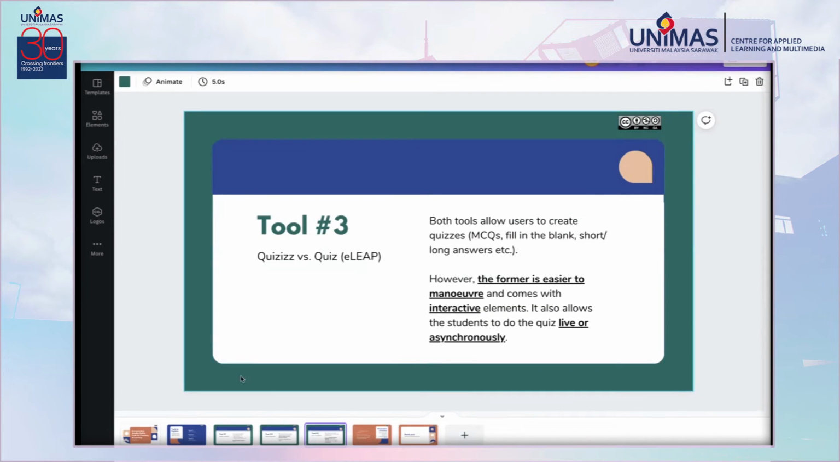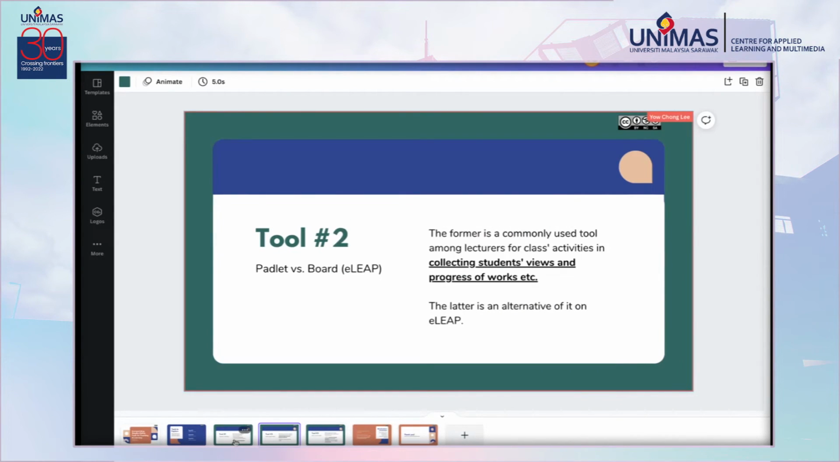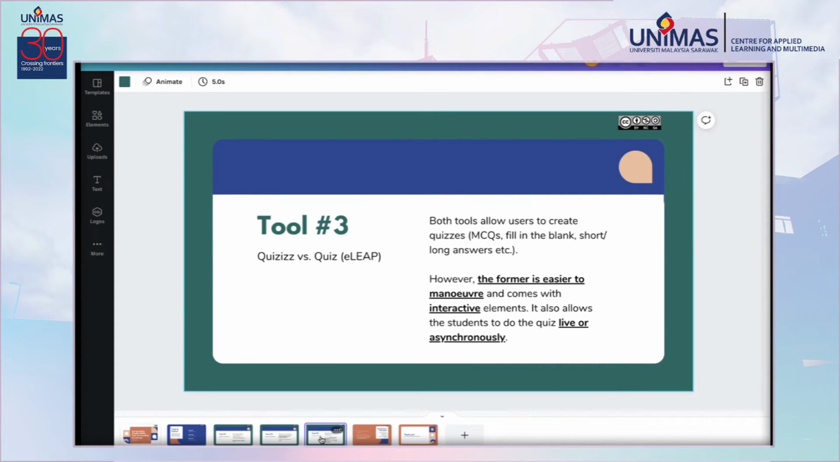Okay, so we are done with two tools. All right, so we've talked about Google, Mentimeter, Padlet, and board. And lastly, I would like to cover Quizizz and Quiz. Comparatively, both of them offer you the ability to create quizzes with MCQ, fill in the blanks, or short or long answers. But I love the former one better because it's easier to maneuver, it's more interactive, and it can let you do live or asynchronous quizzes.